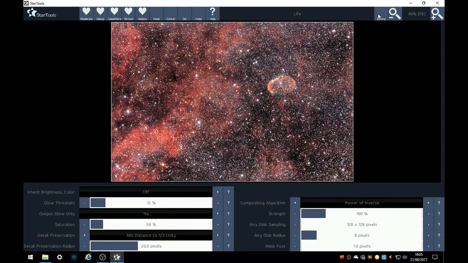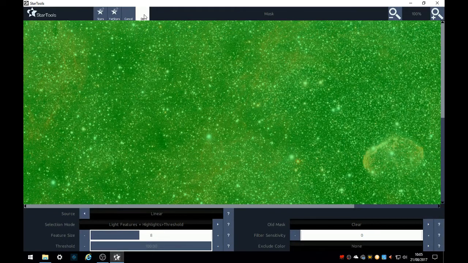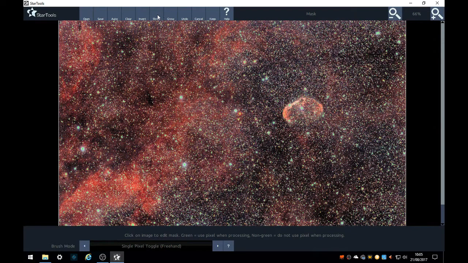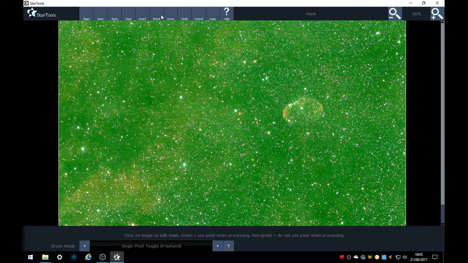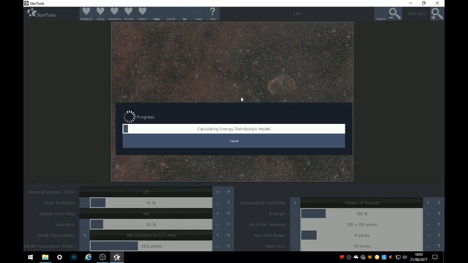I think I need a star mask on that. Fat stars. I don't want to brighten the stars up. If anything, I want to reduce them, so I'll invert a star mask and try again, see how it comes out.